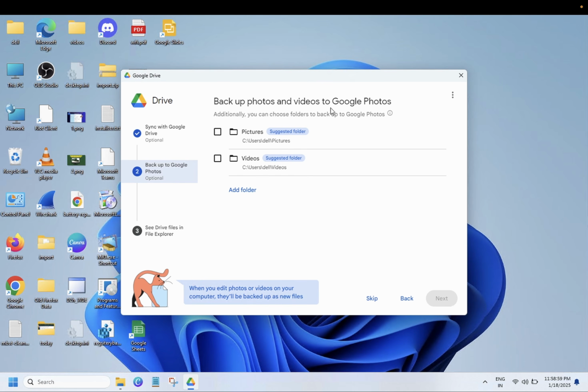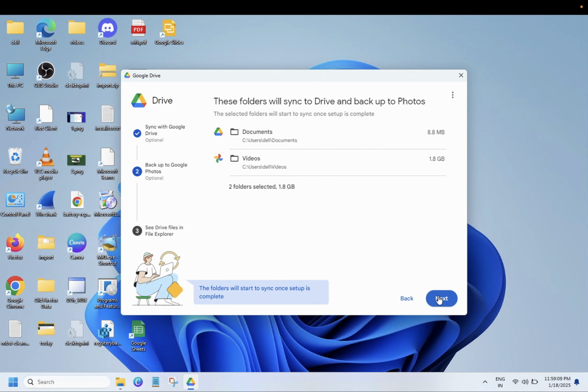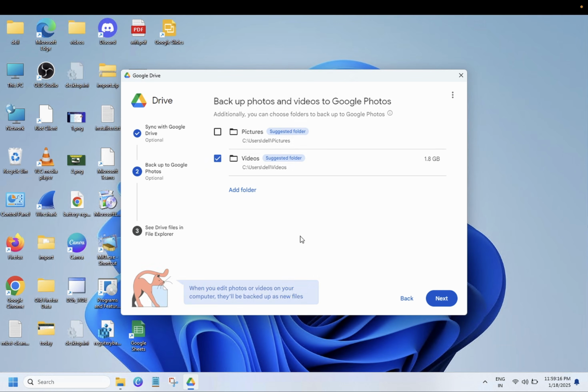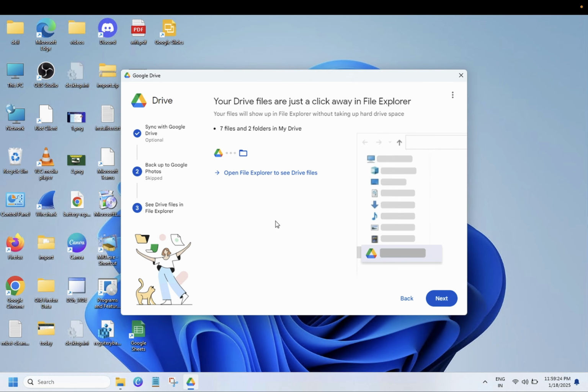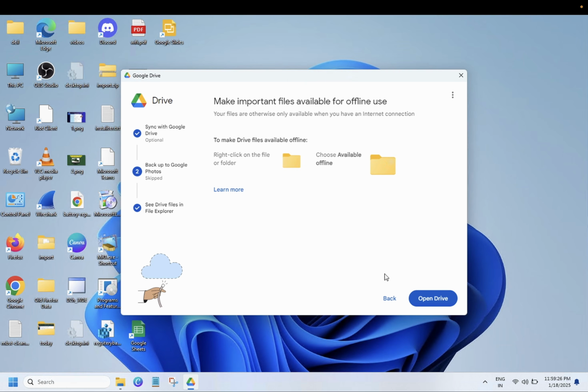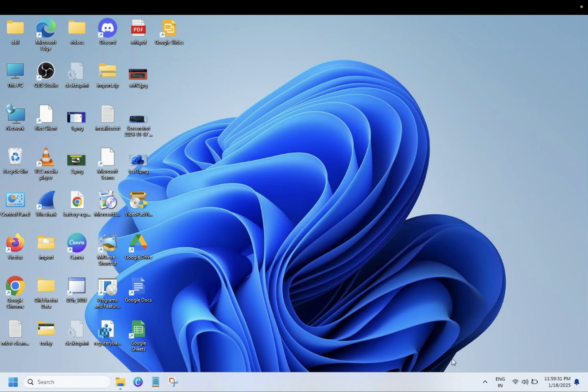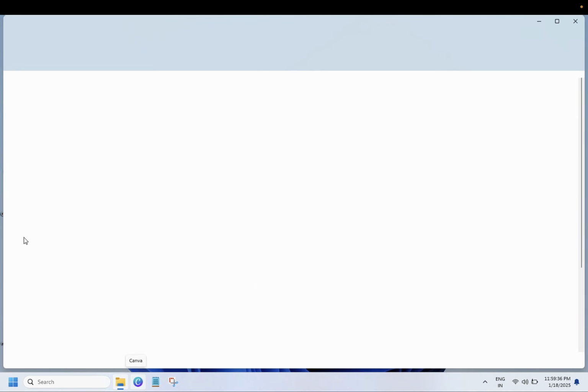Backup photo, video and Google Drive photos, so you can choose the location wherever you want. This is for a photo video, but if you don't want to back up the video and other things, you can click on skip and click on next. Next. Now open drive. Now it is mounted here. Let me open from here now.